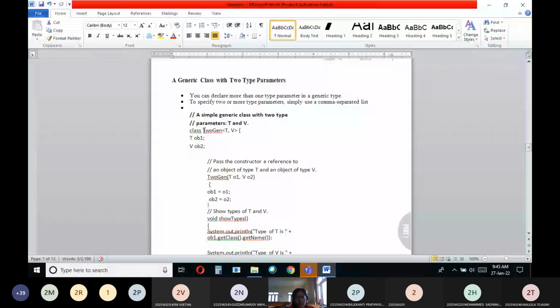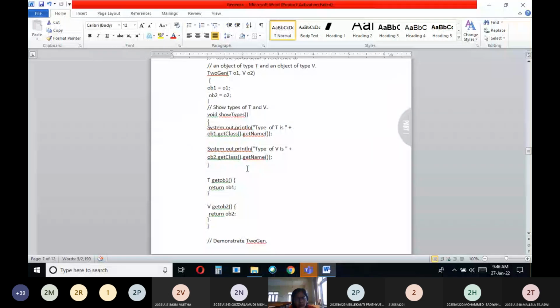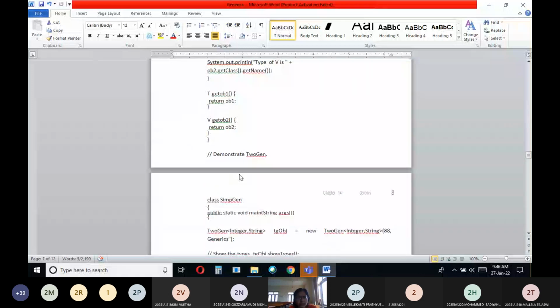class TwoGen, where TwoGen is your class name, and I'm having T comma V. T is of one type, V is of another type. So here, ob1 is of type T and ob2 is of type V. I'm just assigning the values and trying to print those values. I've written two methods, getob1 and getob2, to return the values of ob1 and ob2, of T type and V type. Now coming to your main class, SimpleGen.